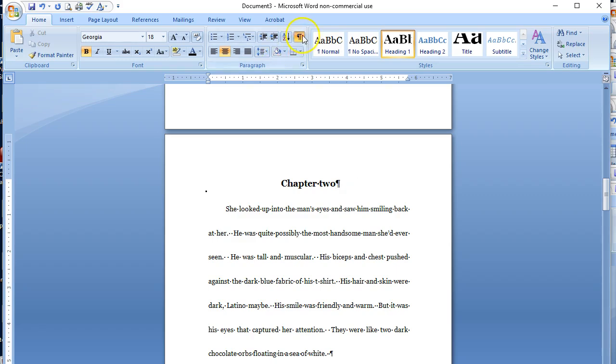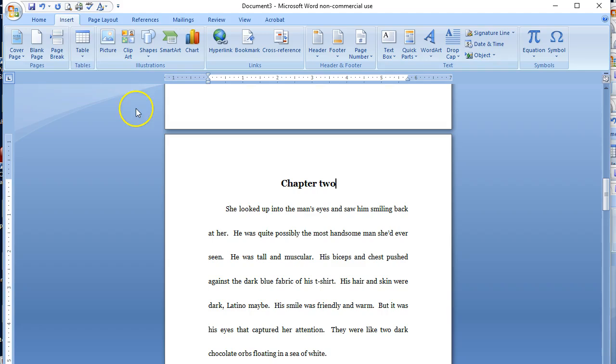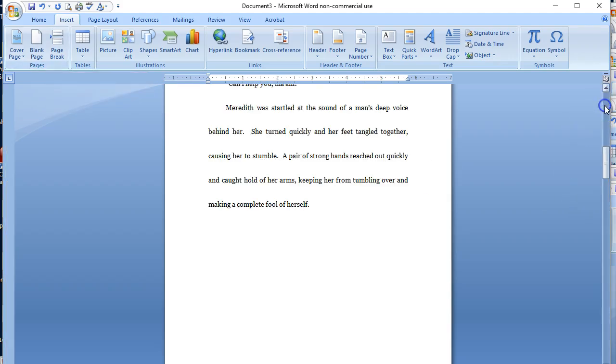So make sure you use page breaks rather than paragraph returns, because that way your formatting is going to be able to stay. All right, that is going to do this tutorial.